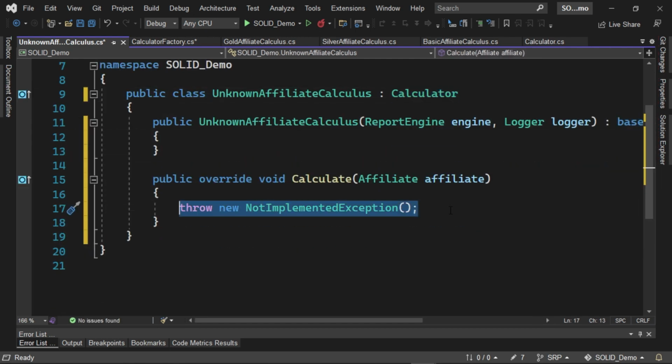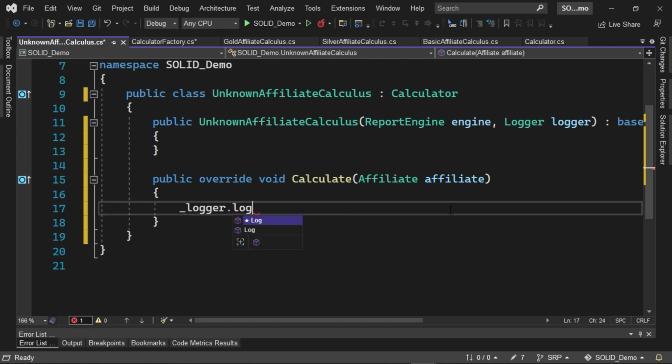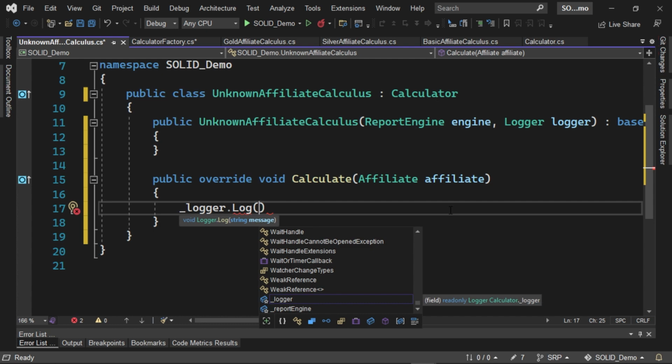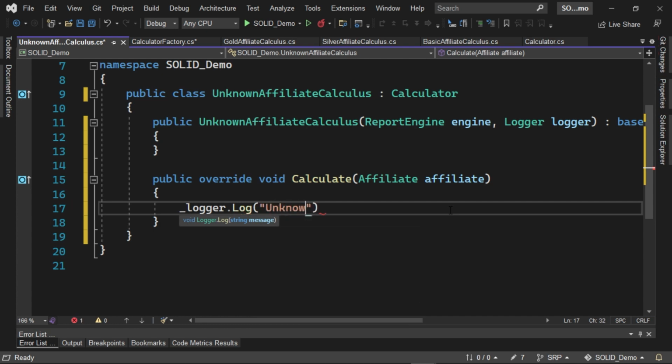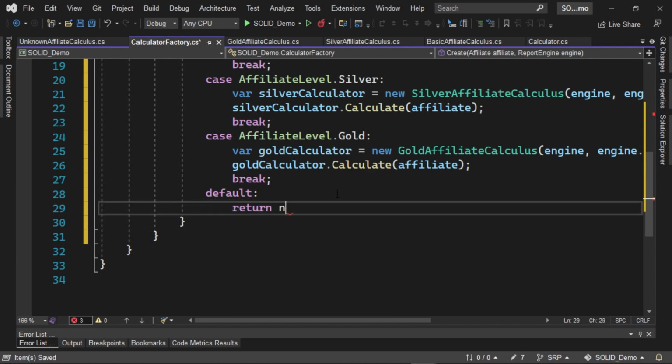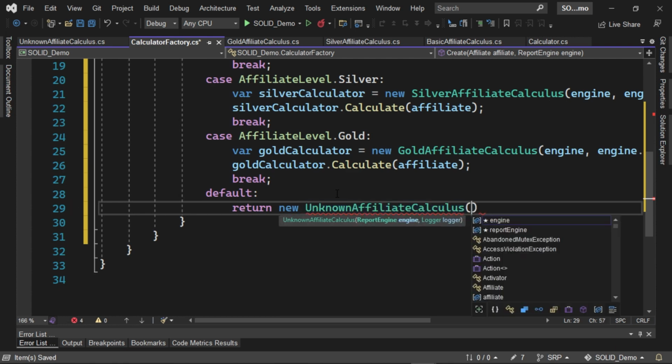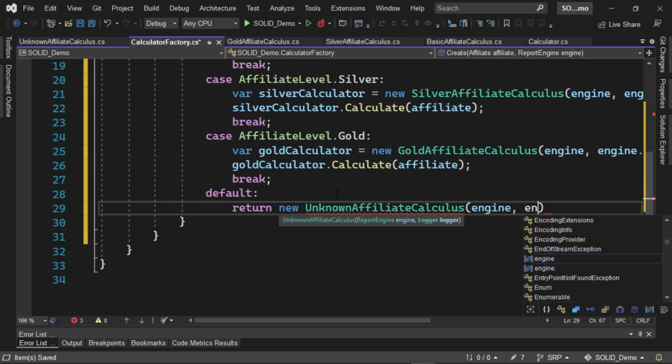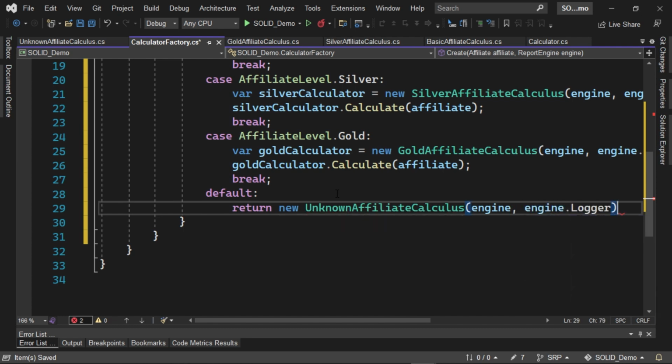In reality, we are only interested in this calculate method, and here we will simply use the logger to log a message that says unknown affiliate type. That's the only thing we're going to do as part of this special case. We return to our factory, and as part of our default case, we're going to return a new instance of unknown affiliate calculus, passing engine and engine.logger, so that we don't have any issues.